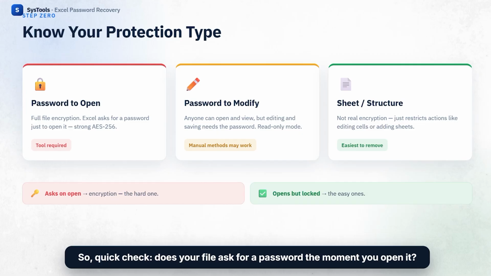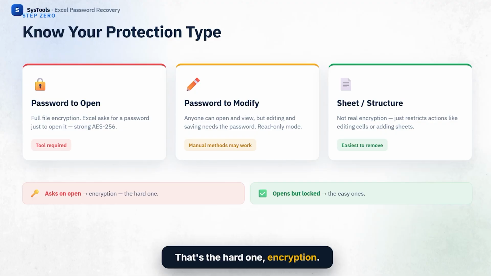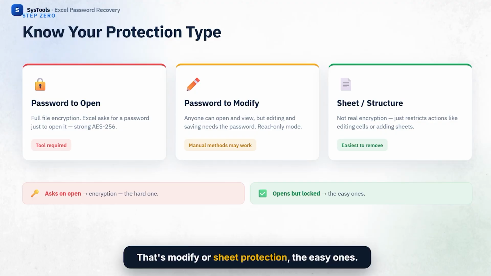So, quick check: does your file ask for a password the moment you open it? That's the hard one: encryption. Can you open it but not edit? That's modify or sheet protection, the easy ones. Keep that distinction in mind for the rest of this video.